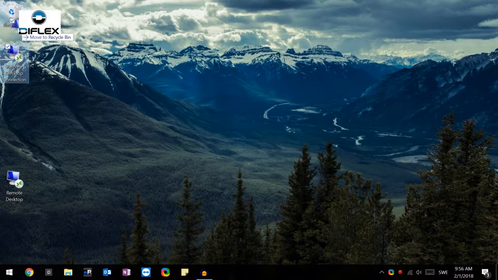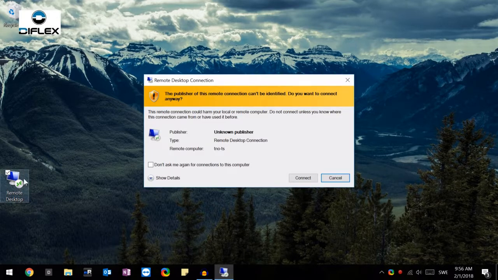I'm going to use the one I've already prepared. So just double click it and when you do, you will most likely be greeted by a window that looks like this. Just press connect here.